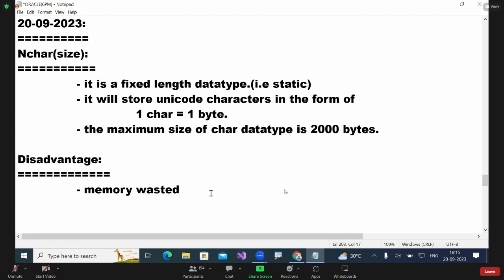And here also, the same kind of disadvantage. Again, it is static in nature, and here also we are wasting our memory. Okay? So again, to overcome this problem, the people introduced the next type. What is this? Nvarchar2. And here N stands for, all of you know, what? National.